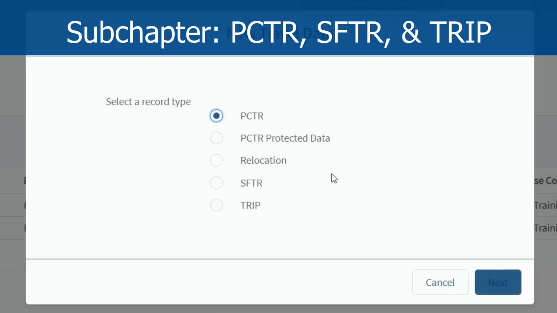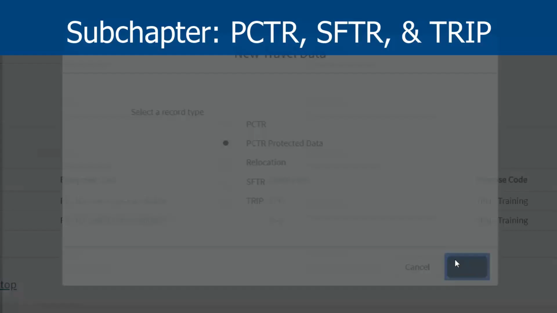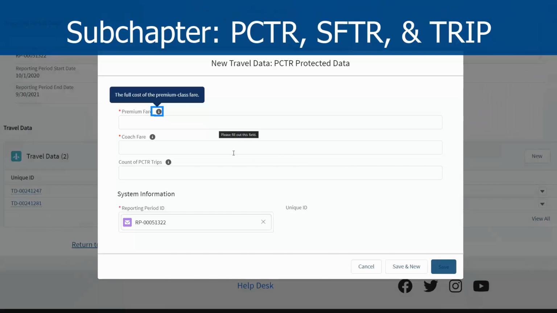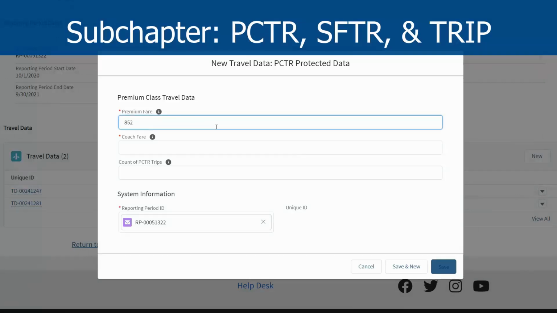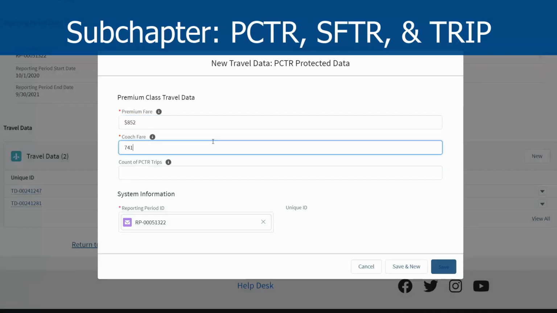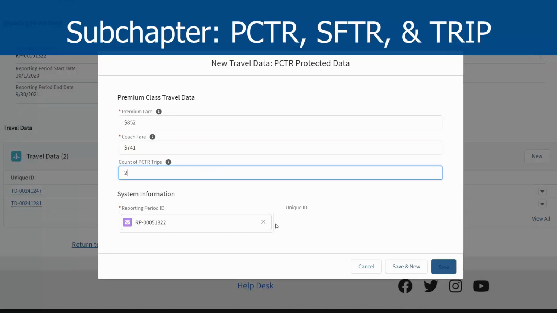For secure travel records related to PCTR, there is the PCTR protected travel data option on the organizational level reporting period to limit your reporting to the travel costs only and exclude any passenger information. This is to be used for secure travel record keeping only. Make your selection, then click the Next button. You will be redirected to the travel data you just created. You also have the option of clicking Save and New to create another new travel detail immediately.